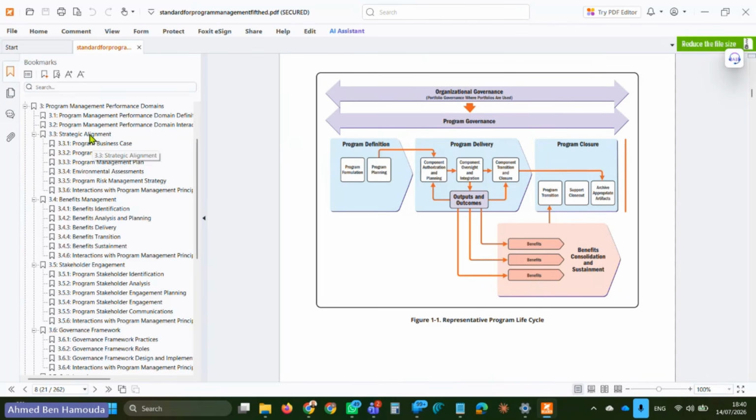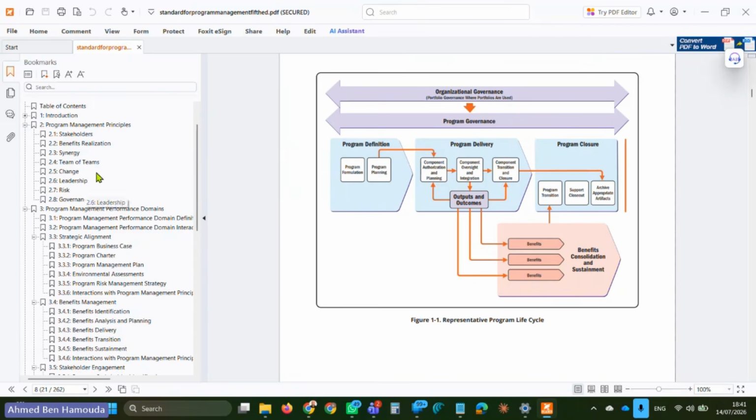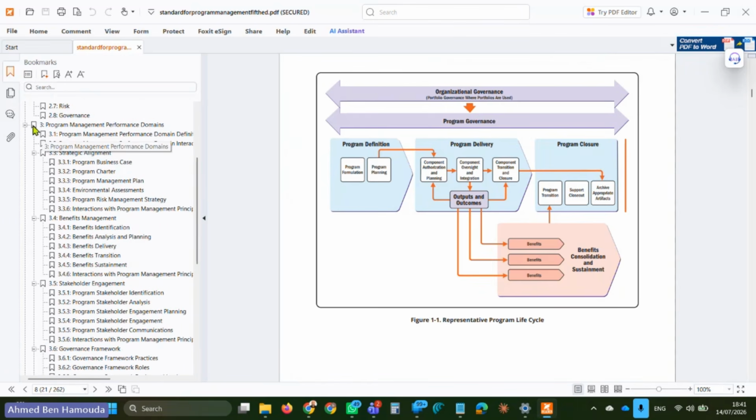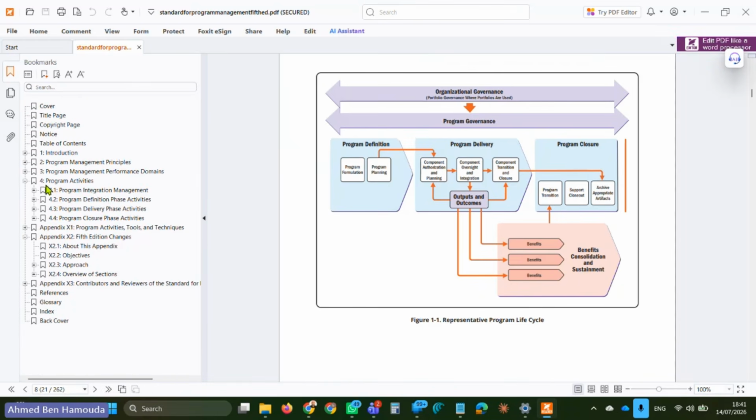You need to know what strategic alignment is about, benefits management, stakeholder engagement, etc. The same, you need to know what the principles are about: stakeholders, benefits realization, synergy, team of teams, etc. So if I were you, I would have this bookmark activated so I can follow through easily. And each time I read the standard for program management, I would be able to know where I am exactly.